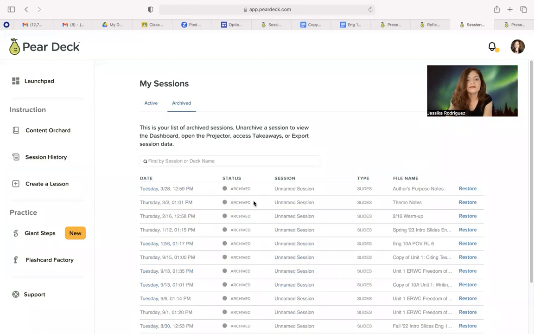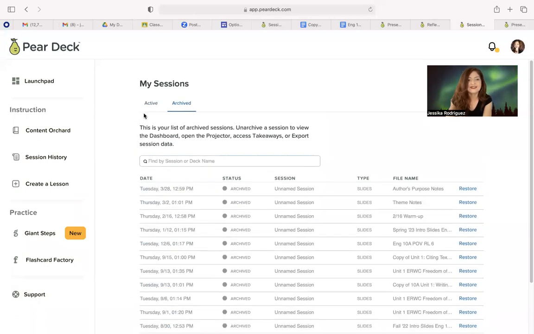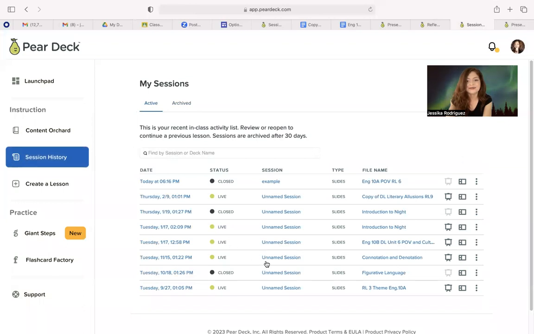Anything archived is automatically a closed session, but you could still restore them. So they're all there. You could even use the search function here to look up any notes that you may want to access, say your list gets really long. I kind of do one or two notes tops per unit, so that's why I don't have tons of notes here. That would be it for accessing your sessions.